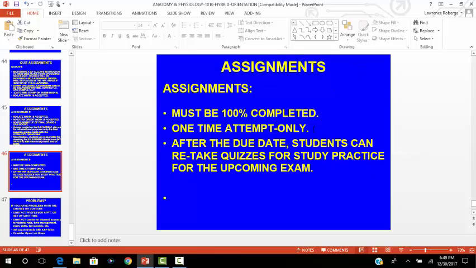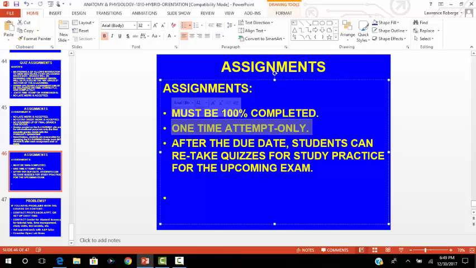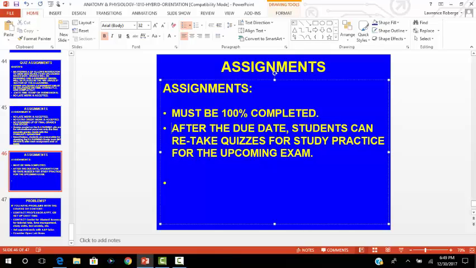Now, the one-time attempt only doesn't exist anymore. Notice I just deleted it. Here's the main point. With Mastering A&P, you have to get the 80% grade or better. You can take it as many times as possible. I've removed that setting. Also, after the due date, after those assignments are done and gone, you can come back and retake those Mastering A&P assignments that are quizzes as a study practice for the upcoming exam.